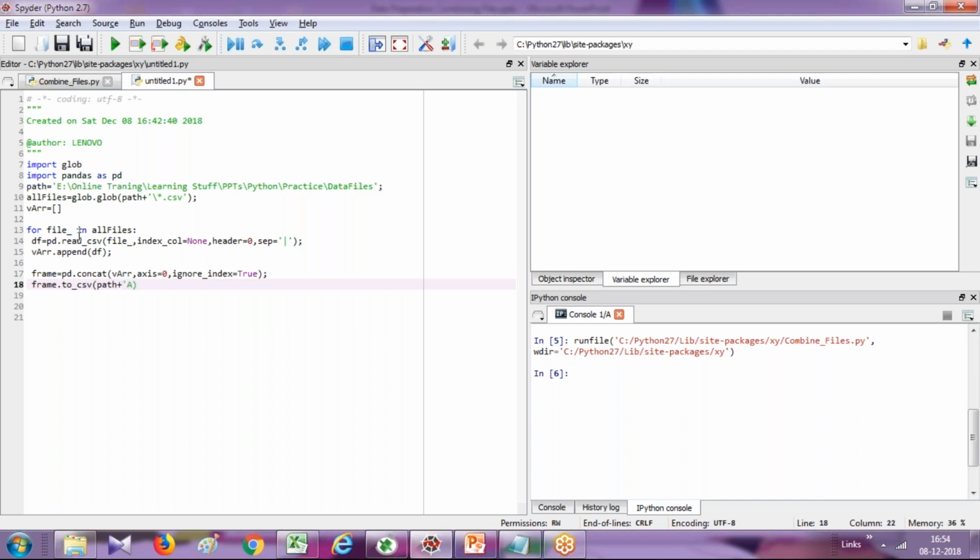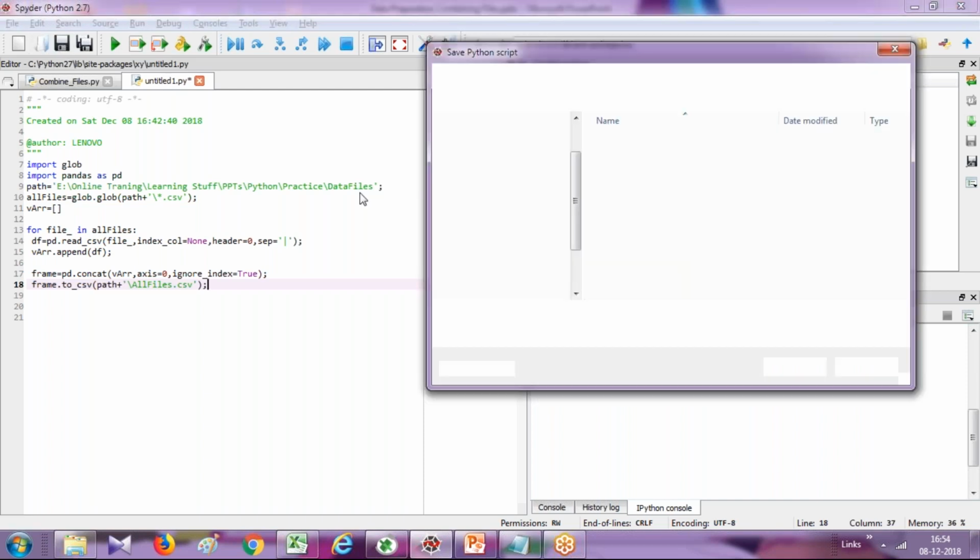I want to put this as all files.csv. All files combined and written back into one file. It can be 2, 10, 20, 50, n number of files, and I don't need to define this in advance. So let's save this, call it file combiner.